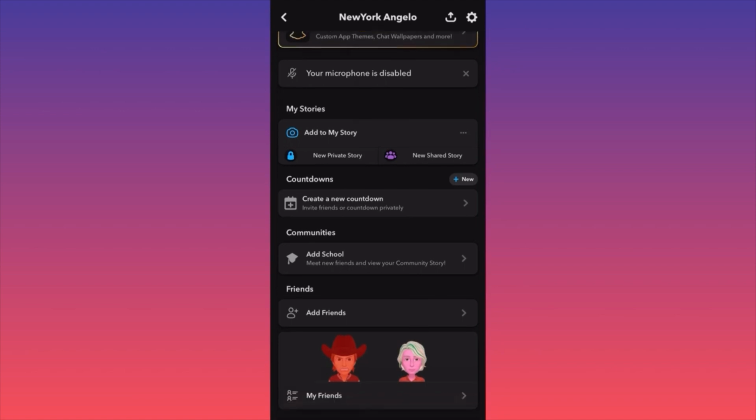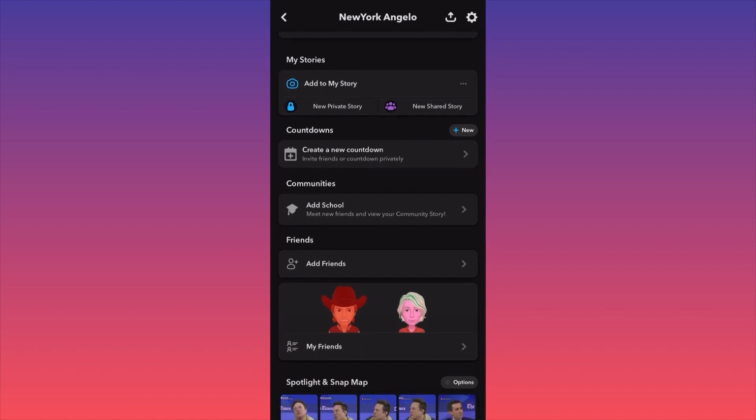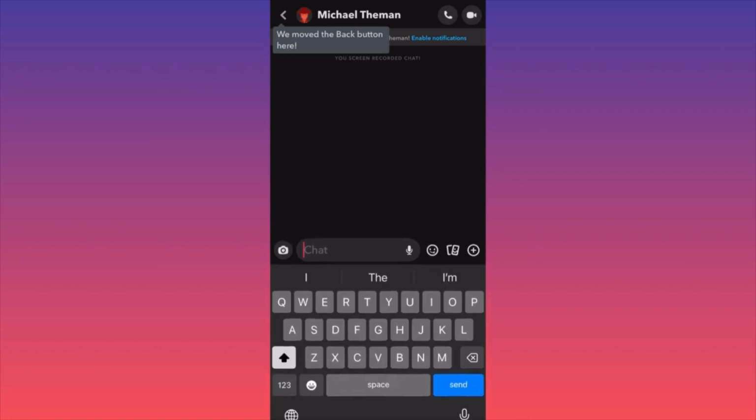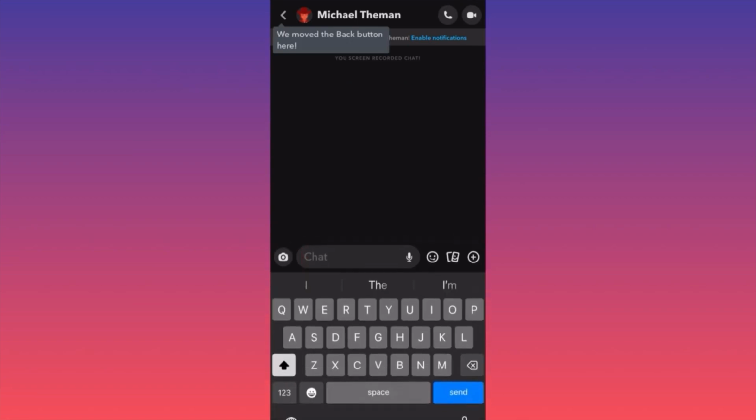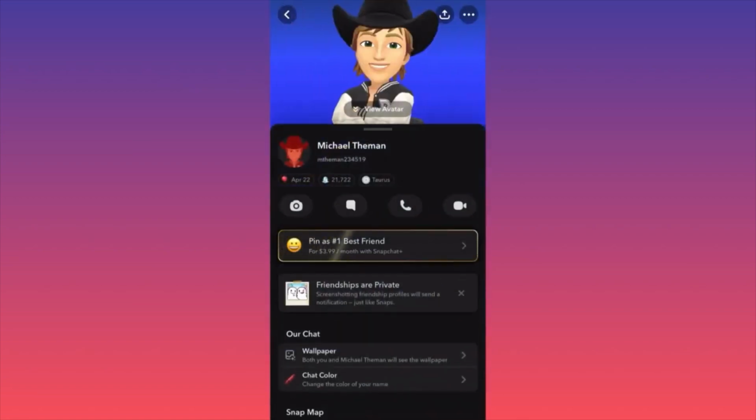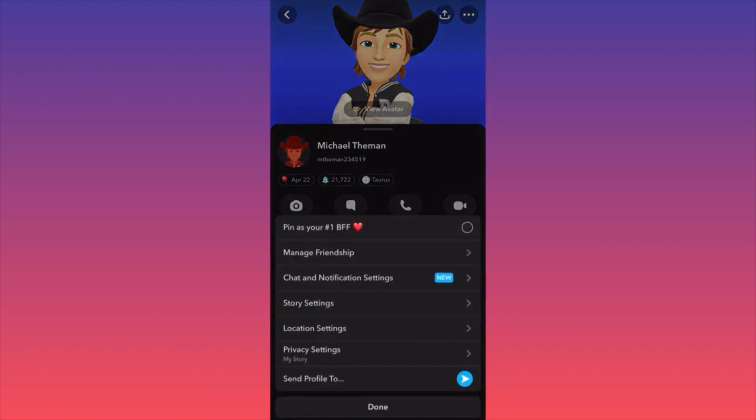So let's see over here. We have these friends over here, two of them, right? Let's click on the first one. All we want to do right now is when you go to their profile, you want to click on the top right corner on the three dots, okay? When you're at the person that you want to block, you click on the three dots on the top right corner. And then on the pop-out menu, I want you to click on the first option, which is manage friendship.